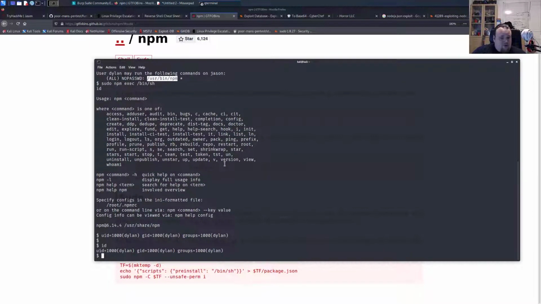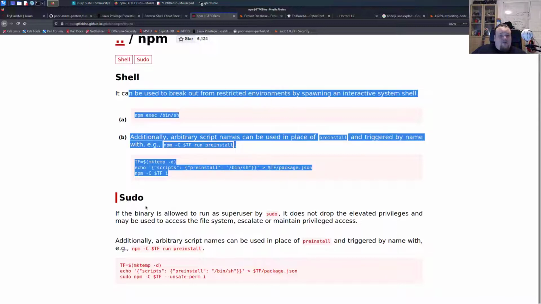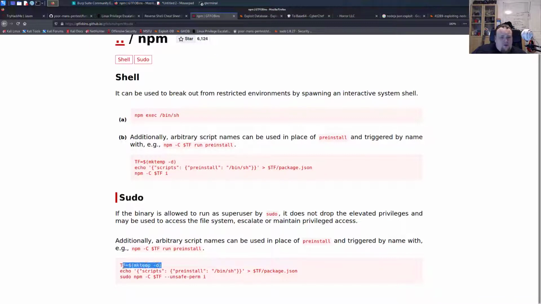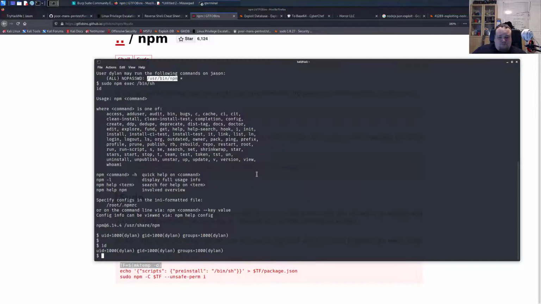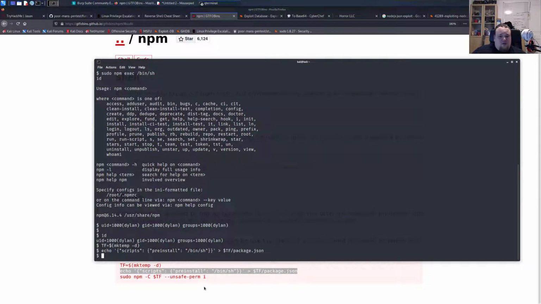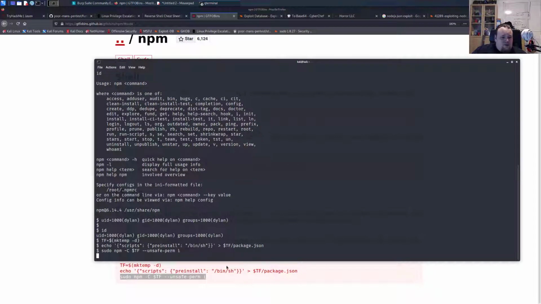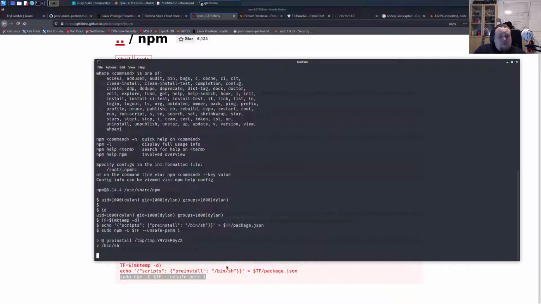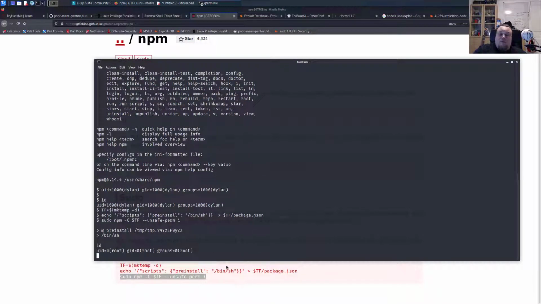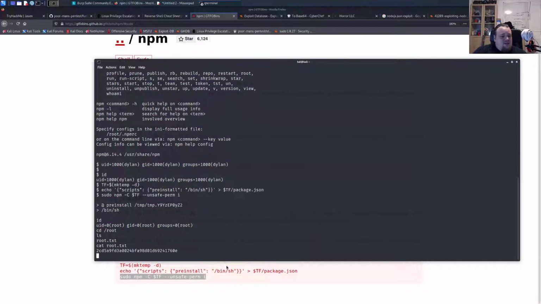Didn't work. Or we could do, oh, it's a shell, sorry, it's sudo. So I need to do this line here. Did it. I need to do that line and that line. Without looking too much, let's see what happens. I'm now root. This is how easy it is sometimes. So ls, cat root.txt, and this is our flag.